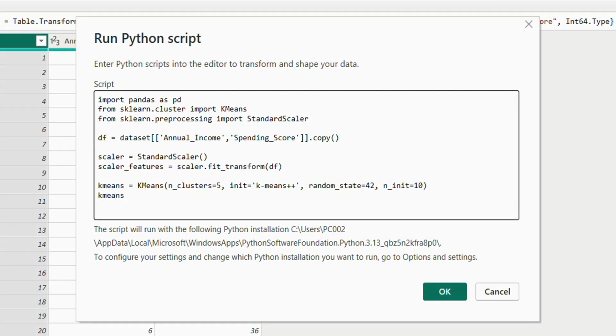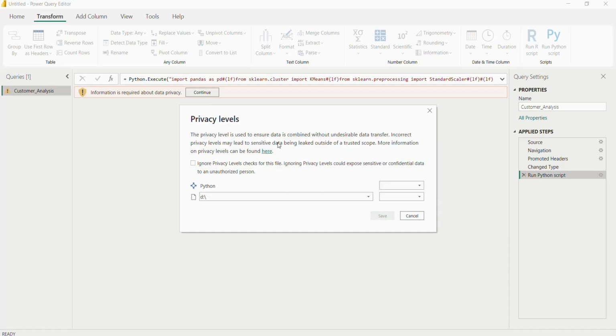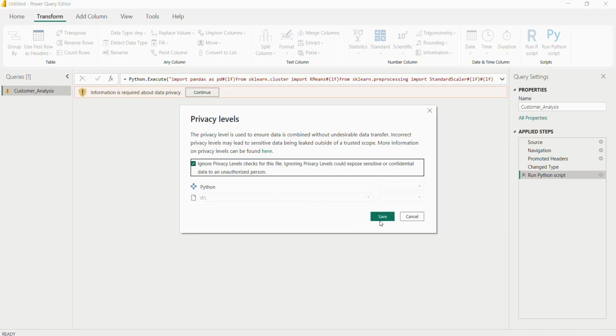Now that we have defined our model, let's apply it on the data we standardized previously. Let's add the cluster labels predicted by the model to the original dataset. Now we will click on the OK button to execute this Python script. Click on the Continue button and ignore the privacy checks for now, and click on the OK button.